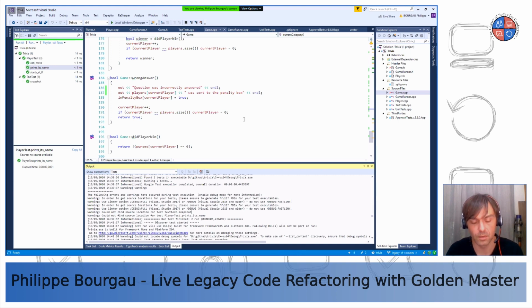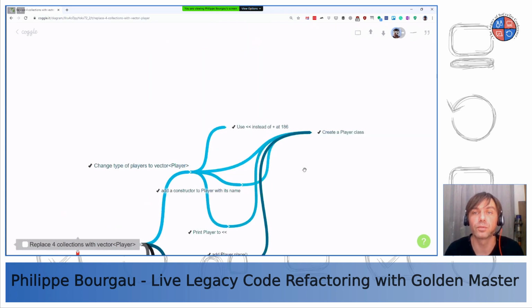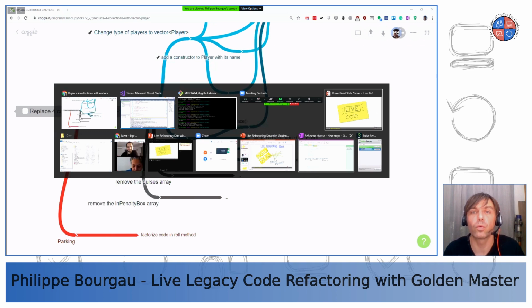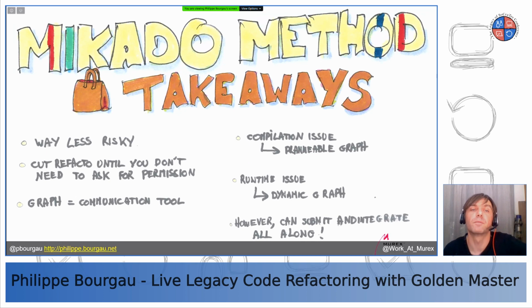And it's passing, which means that this step is done. So we could go on and continue on all the different steps, but we won't do this today. We don't have the time. Just a quick wrap up on the Mikado method and its takeaways.